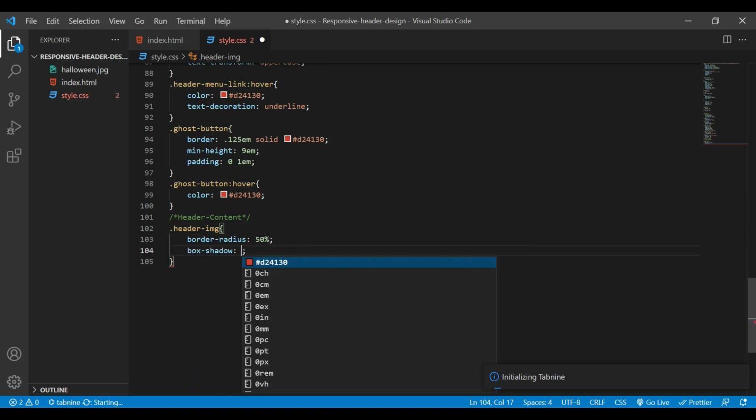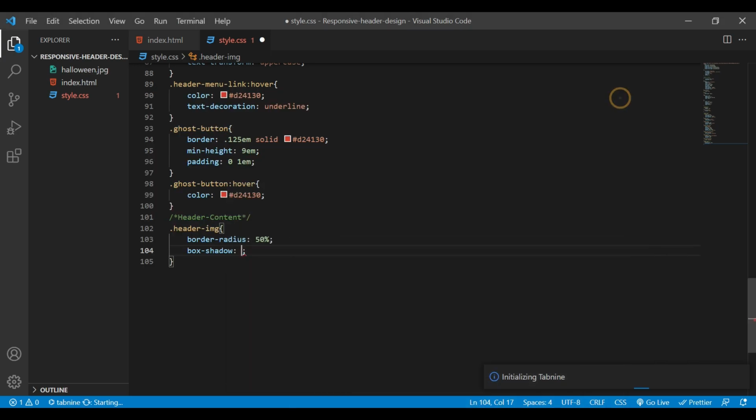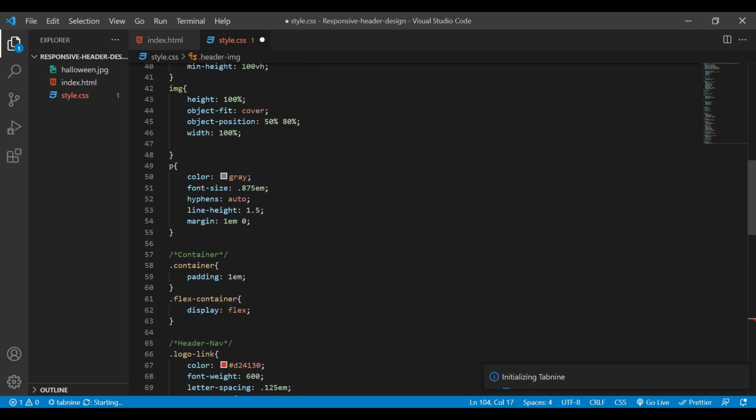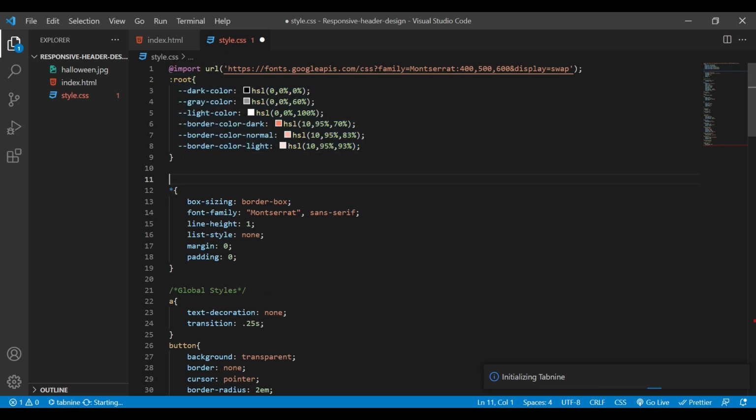Now I'm going to show you, remember we created this root here. Let me just create a space here. This root is what we're going to use to create our border now. You can see we have these colors. So make sure you also did the same here.